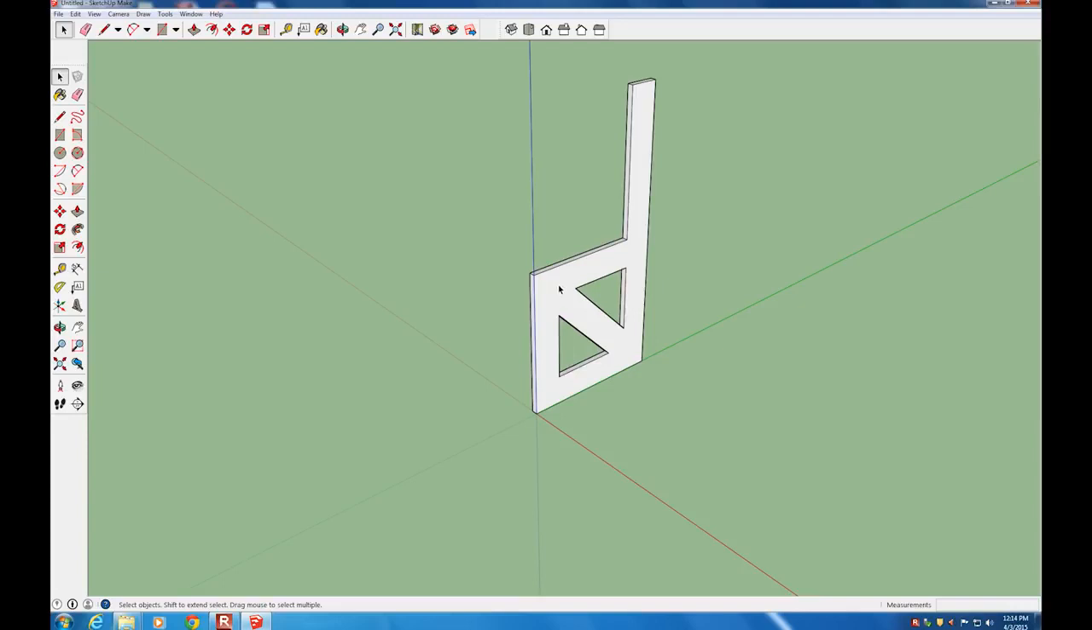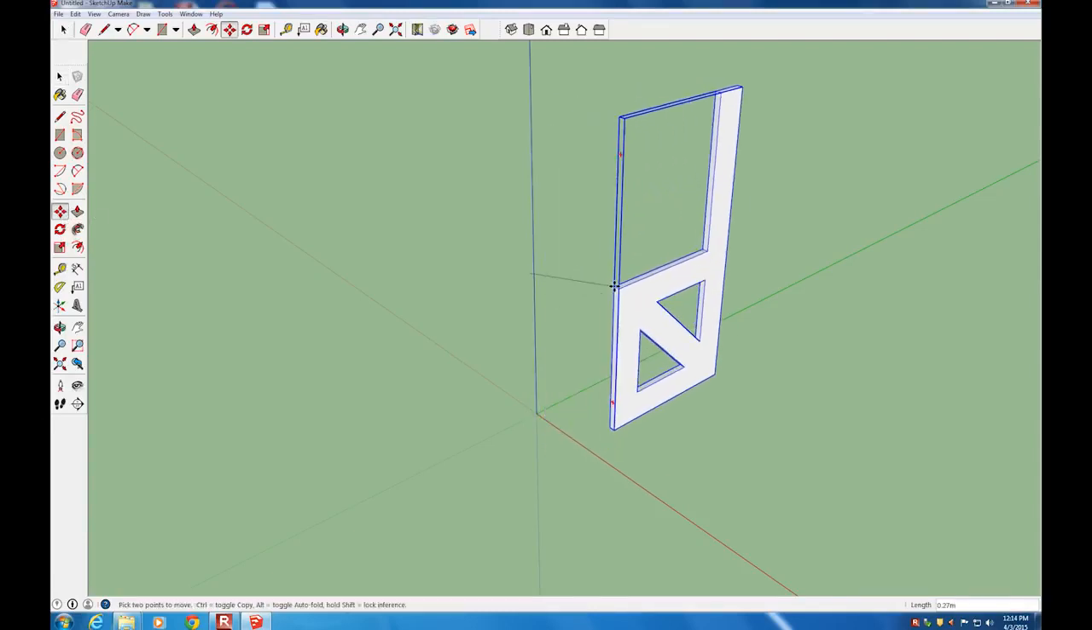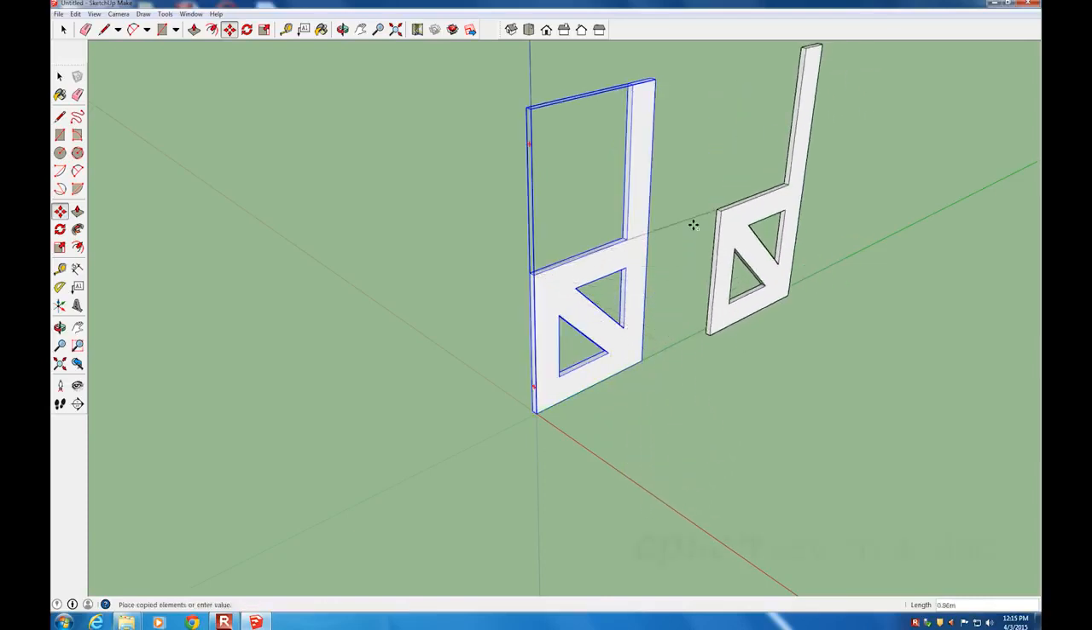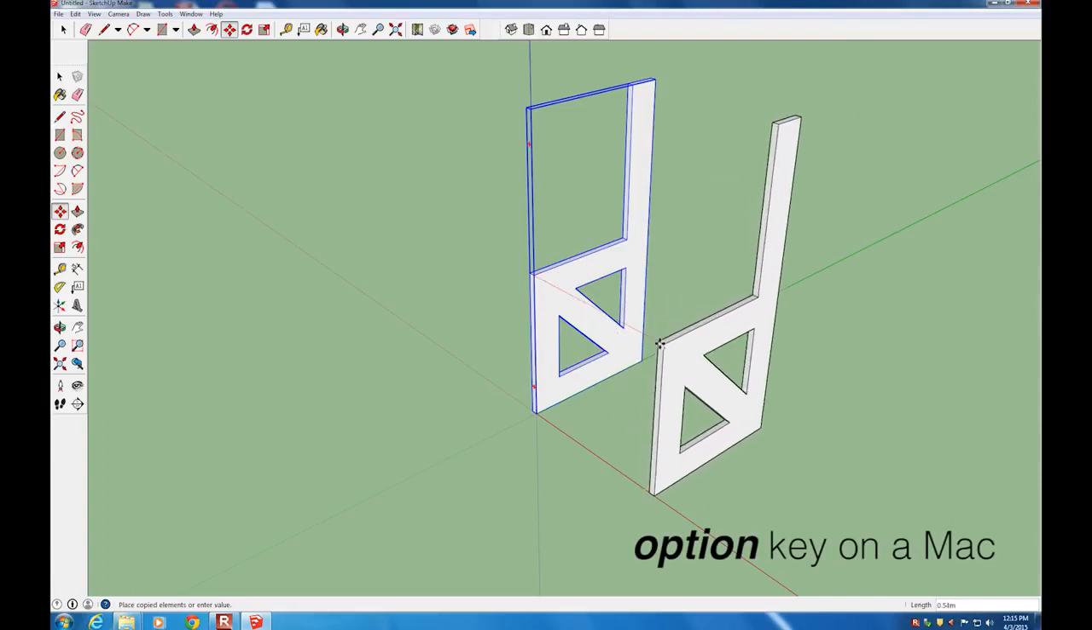So just click on the component, and then use the Move tool over here on the large tool set. And then you can just click anywhere on the model, and it'll start moving, but we wanted a copy. So then just go to your keyboard and click the Control key. Now SketchUp knows that we're trying to make a copy. If you're on a Mac, use the Option key.